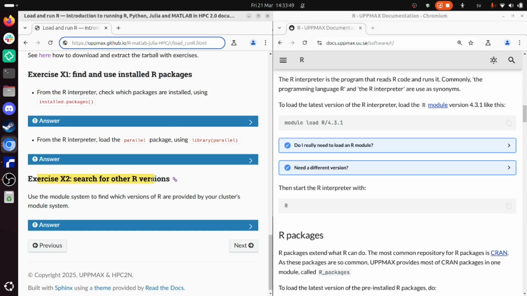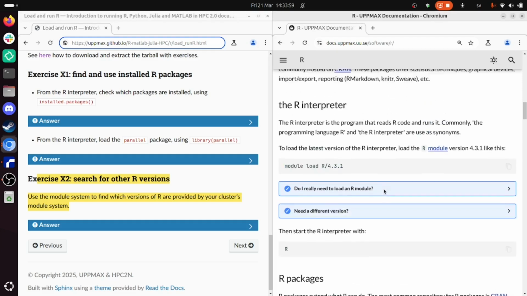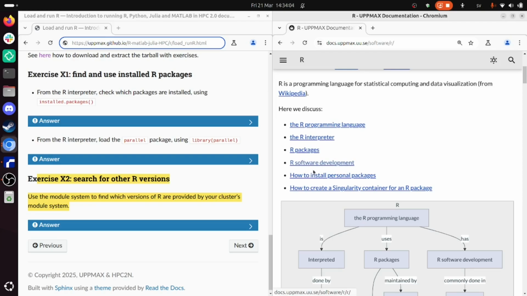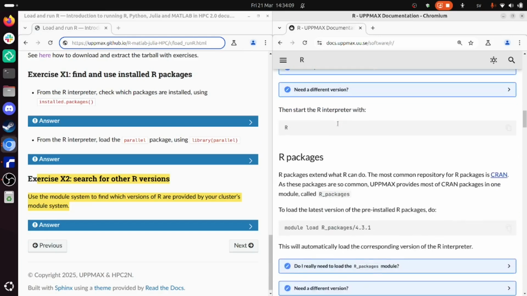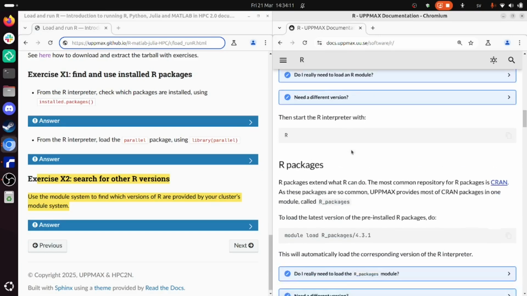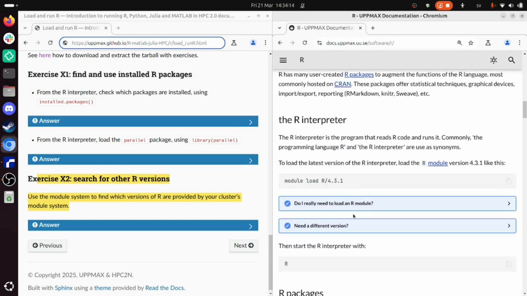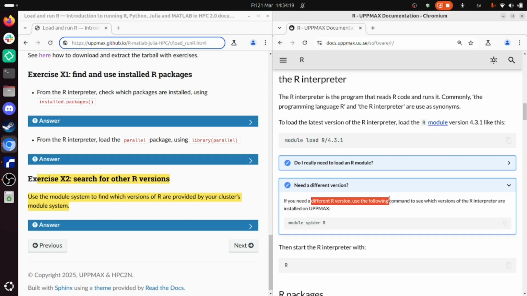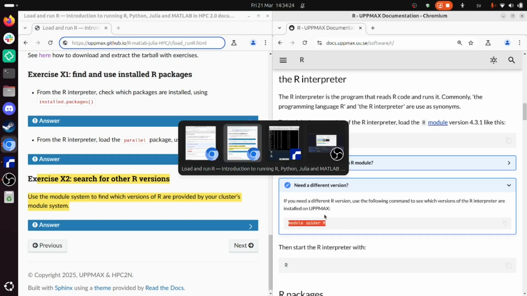Next exercise, search for other R versions. Use the module system to find which versions of R are provided by your cluster's module system. Okay, so let's take a look at the documentation then. Versions of R, the R software development, how to install. Let's see if we can find out how to find which packages are installed. Need a different version? If you need a different R version, use the following command. Okay, copy this and go to the terminal.